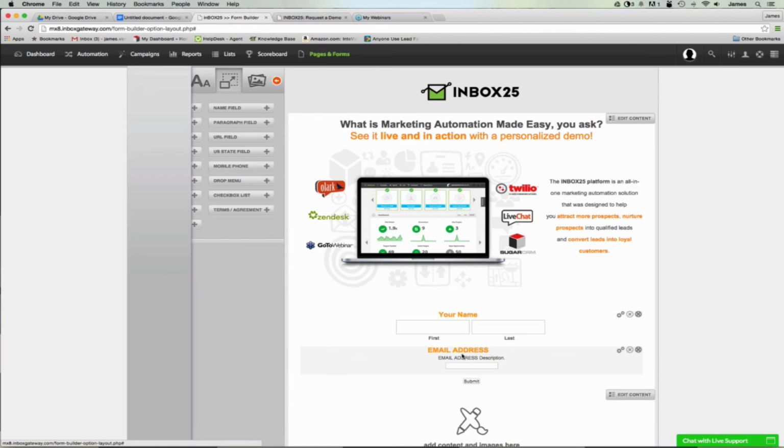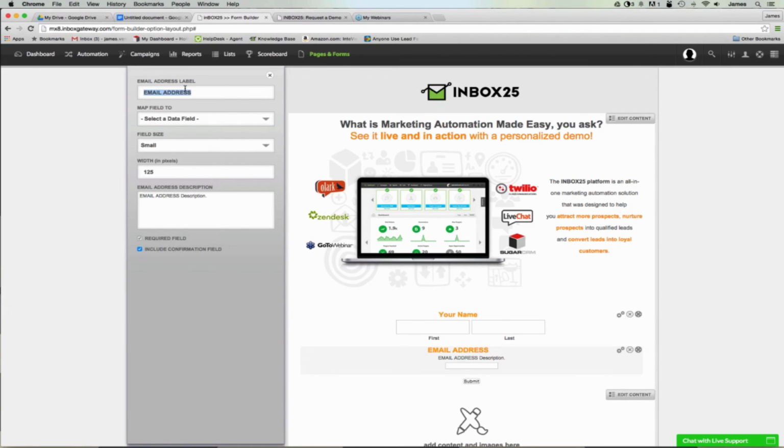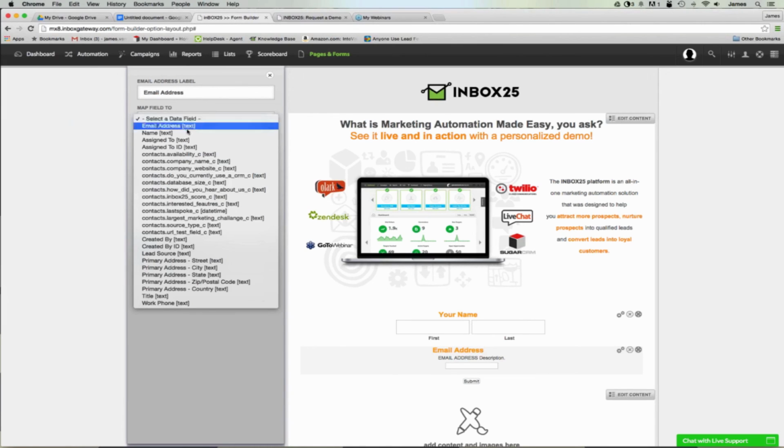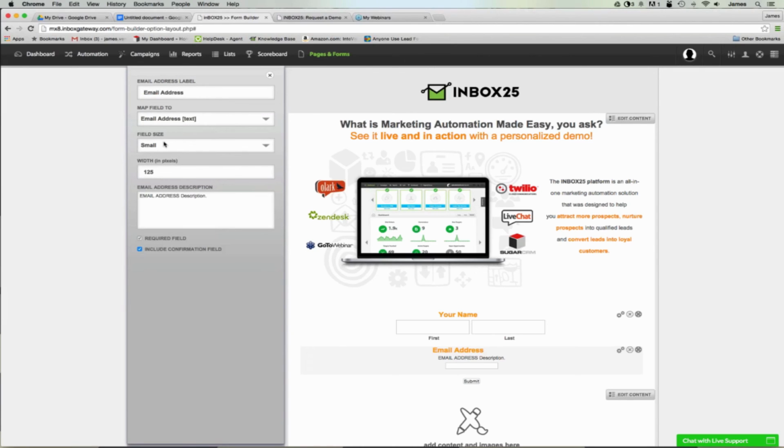So once again, we'll drag and drop in our email address form field. And everything is stock, all capitals, so I like to go ahead and just change that, make it look a little bit cleaner. We'll just do email address. Perfect. Once again, we're going to map this email address form field over to the email address data field inside of Sugar. We'll do field size large, and I want to make this width, we'll do something like 375. How does that look? That's about right there.